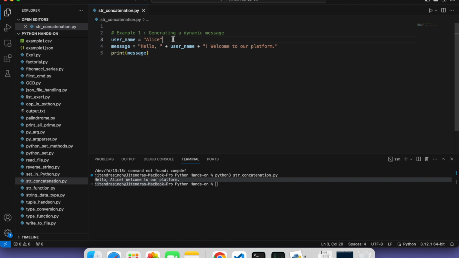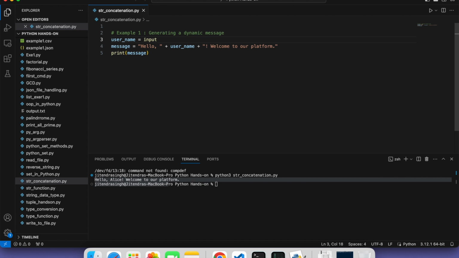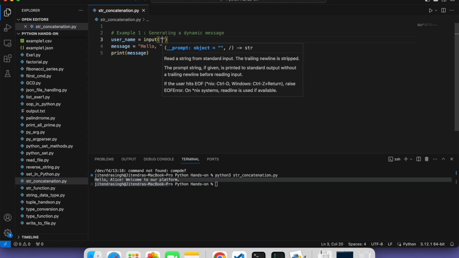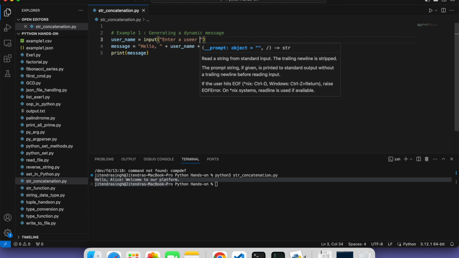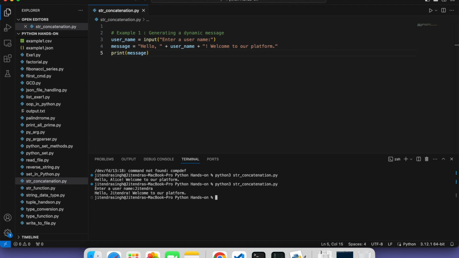You can even take some input. You can call the input function, enter username. Run this again after saving. Let's write something like that. You can see: Hello Ethan, welcome to our platform. So this is one example.